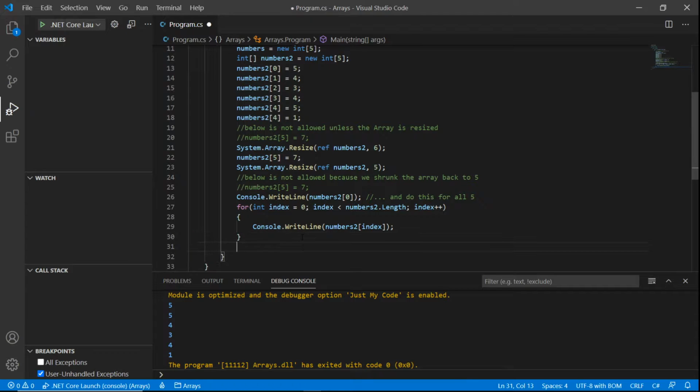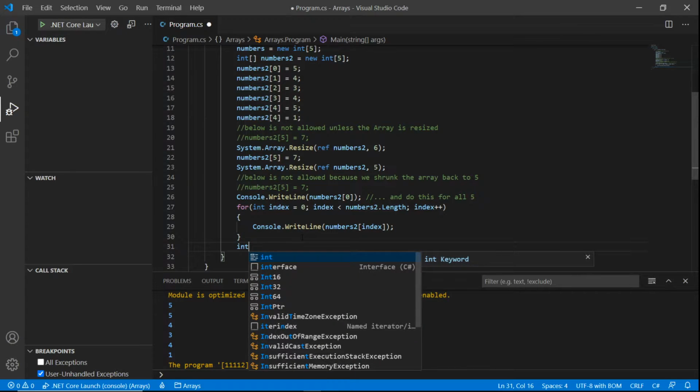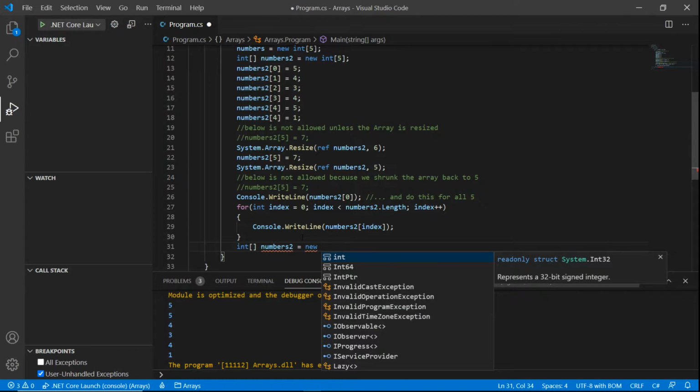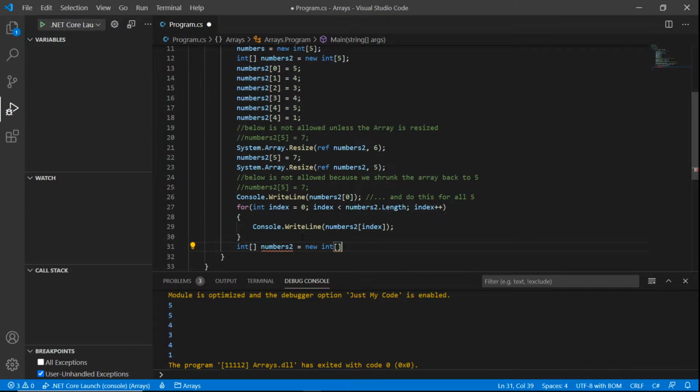So let's do it. Let's go int numbers3, and you can do it in the following way. You can say new int, and then you just list all the elements. So we have 5, 4, 3, 4, and 1. This one should be 3 because we have already that one.